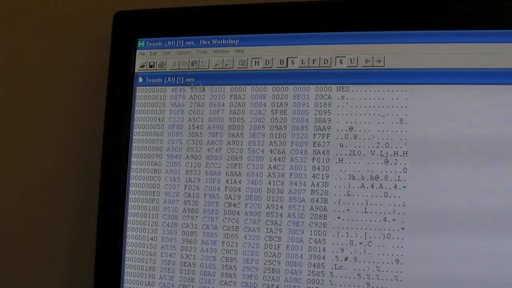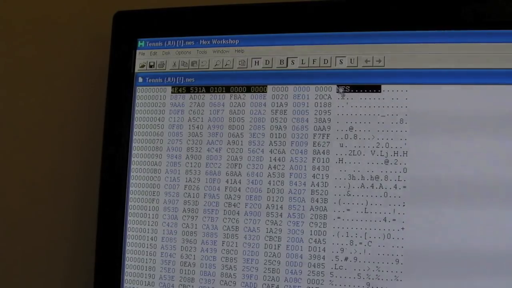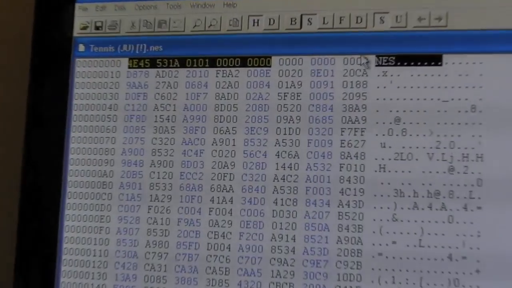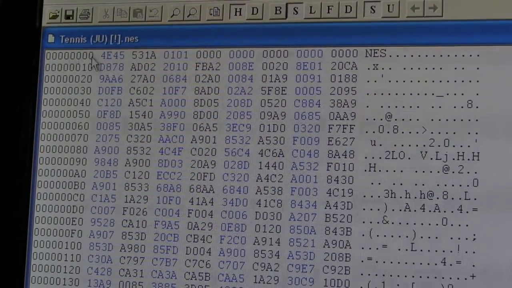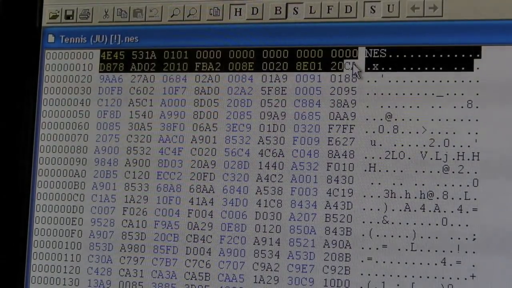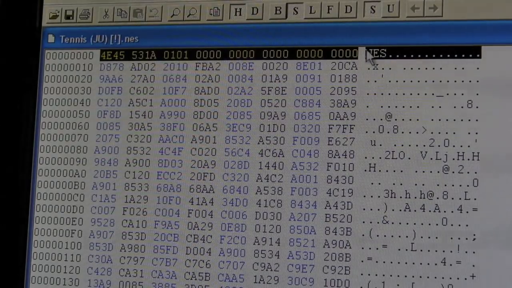In the file, the ROM image itself, you can see I've got it open in a hex editor here. Typically, with the .NES format, you'll have a header. You can see it there, NES. I'll zoom in a little so you can see the text better. You can see NES. So that first line of bytes, the first 16 bytes, I believe is the header.